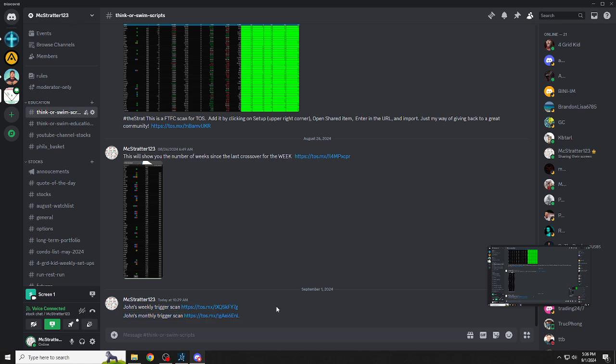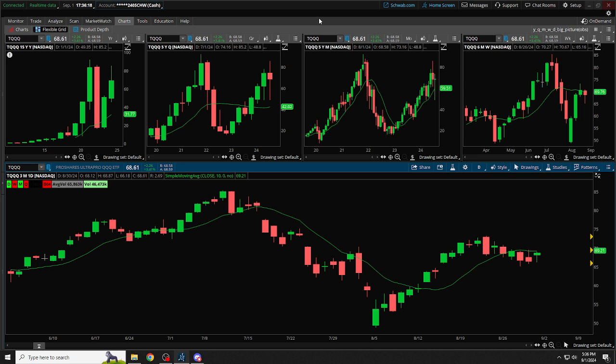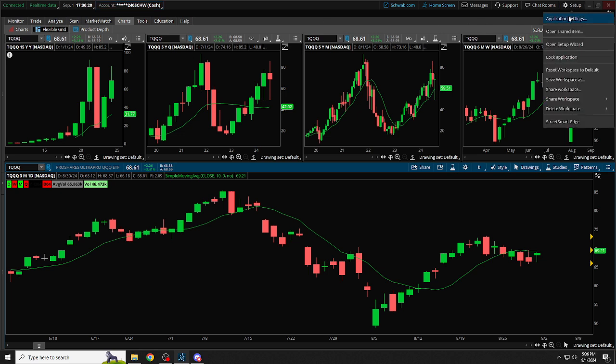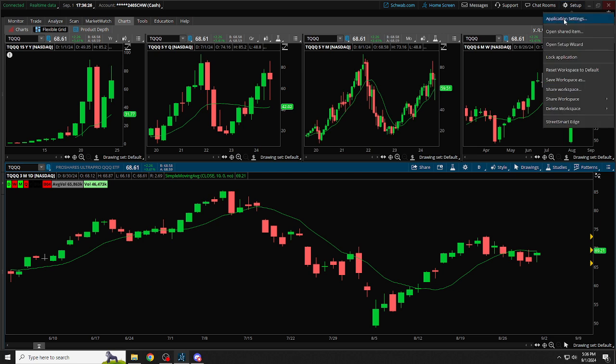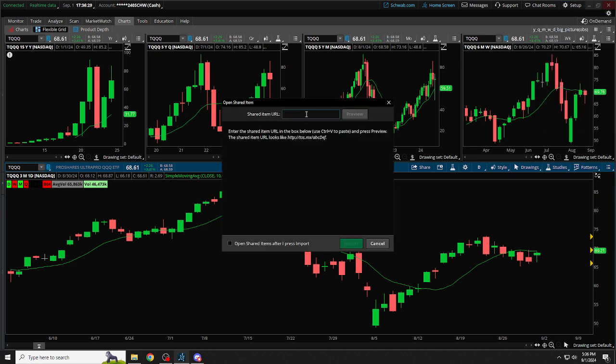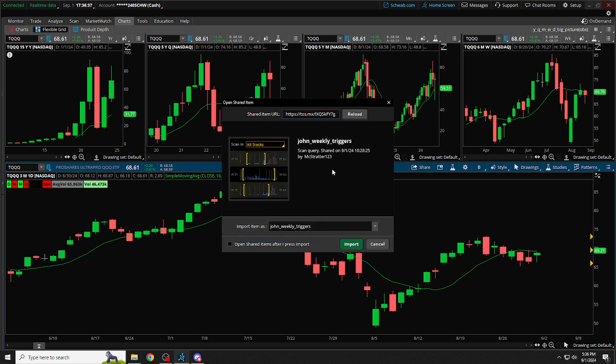So the very first thing that we're going to do, if you don't have this, of course, is open up Thinkorswim and copy this URL. Once you get your Thinkorswim open, you're going to go to Setup, Open Shared Item, and do a Control V here and paste that URL in. Once you do that, you will have a preview, and then it'll tell you what it's going to import it as. In this case, it's John's weekly trigger.